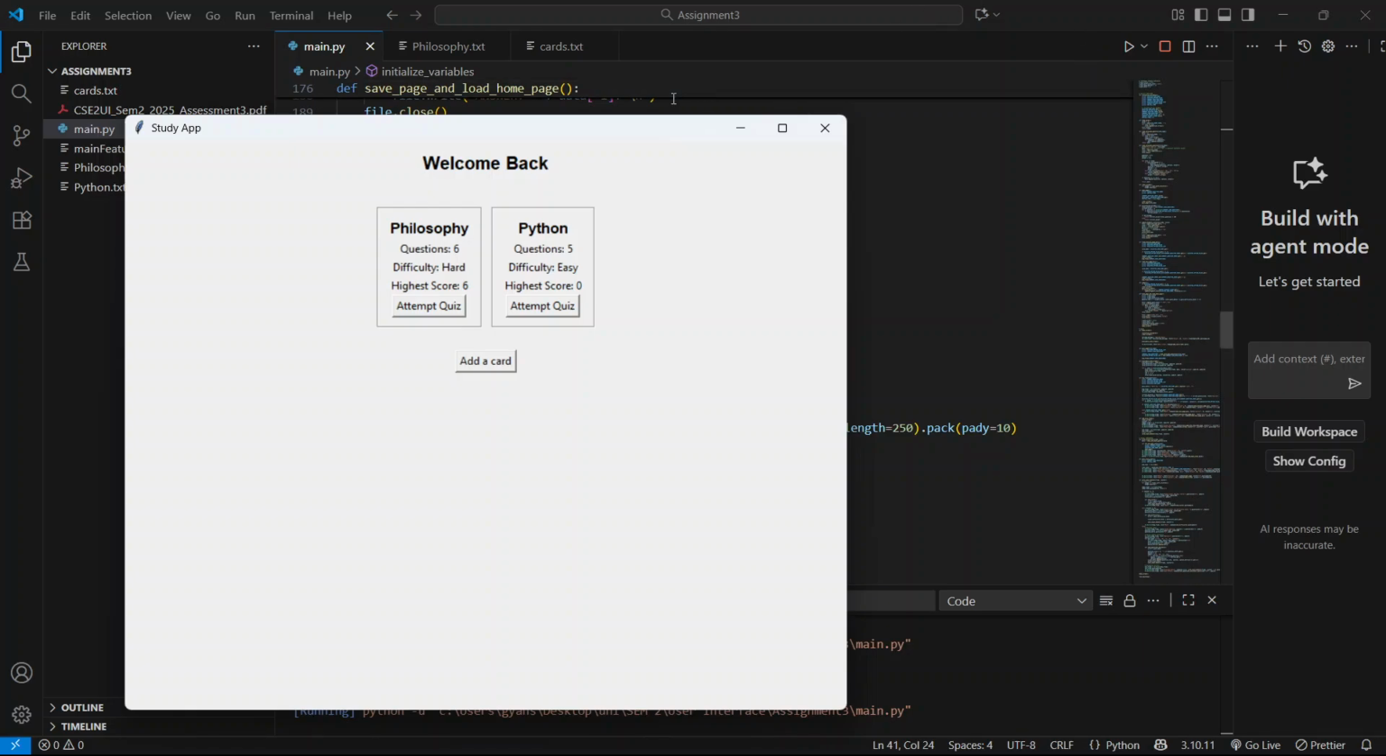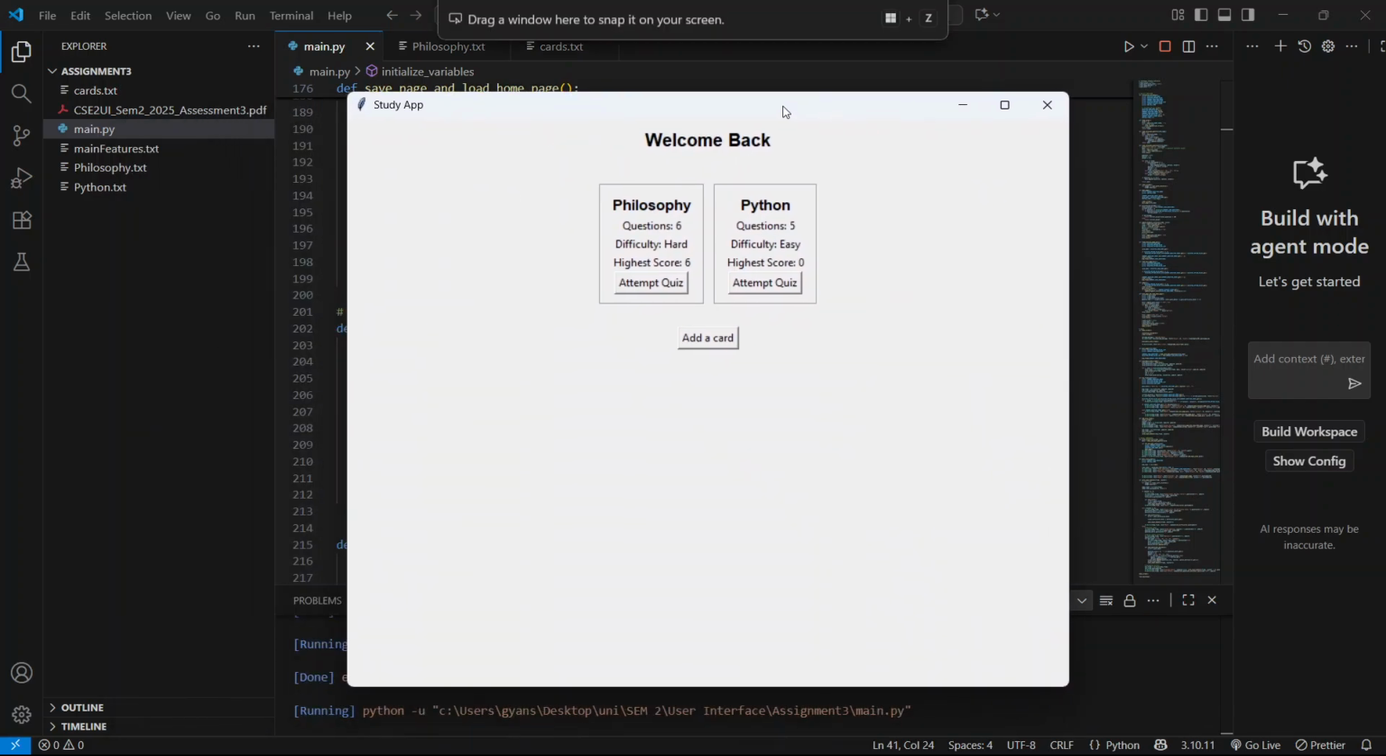When the user loads this application, they are greeted with three different sections. The first is the welcome back screen. After that, they can see the different quizzes that are available to them. And the last section is basically for customization. The user can create new cards using this button.